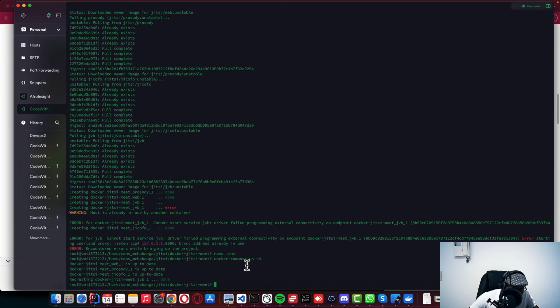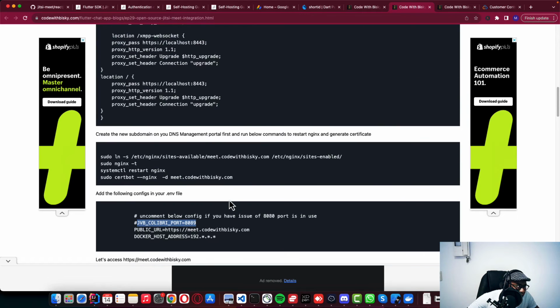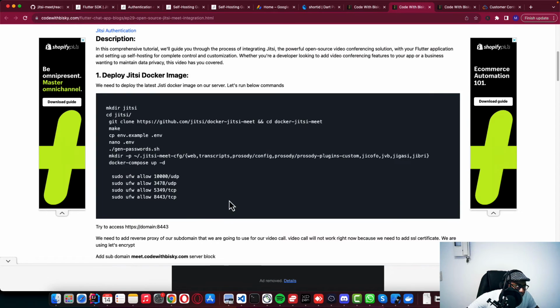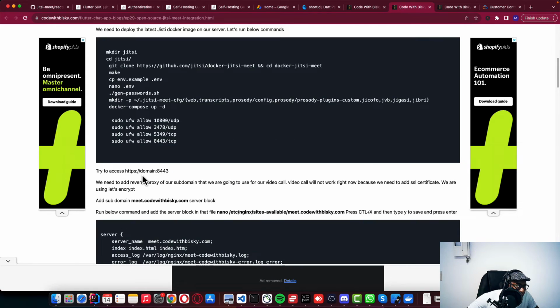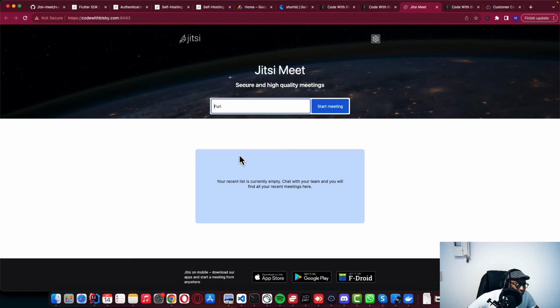So just add that config, and I can say docker ps, and I can see that Jitsi is running, everything is up. All of these are running, so perfect. Let's try to access this on this domain, which is codewithbisq on port 8443, which is the secure one. You can see I can just say proceed with unsafe.